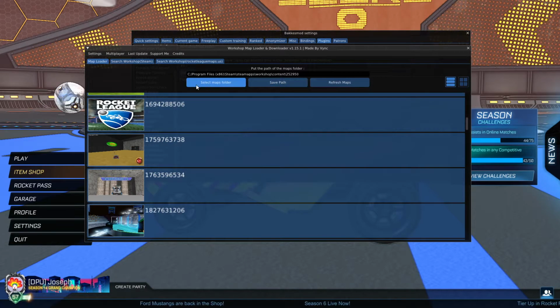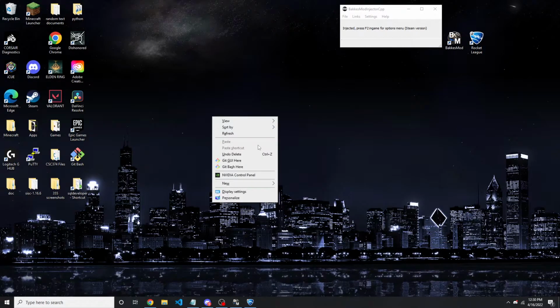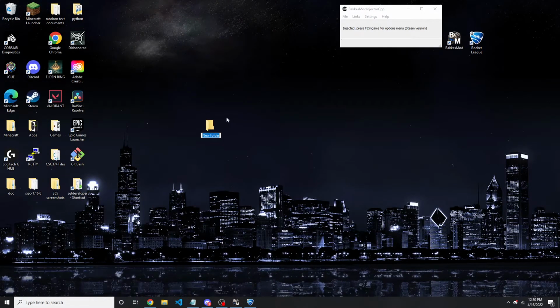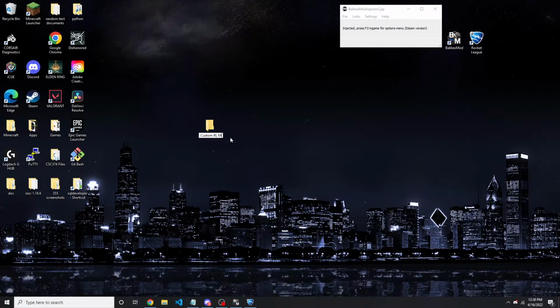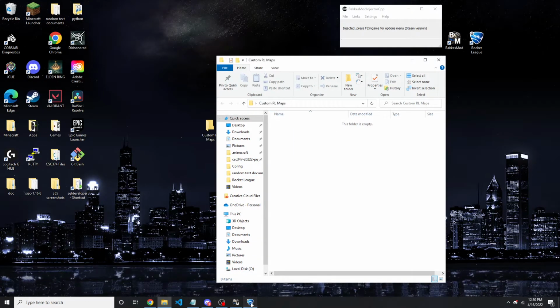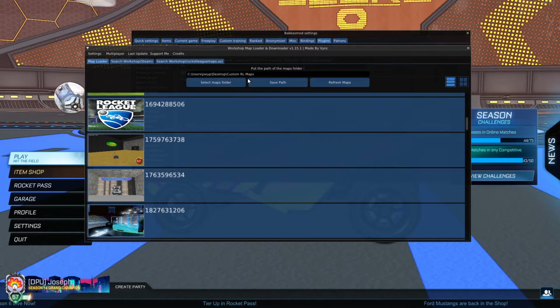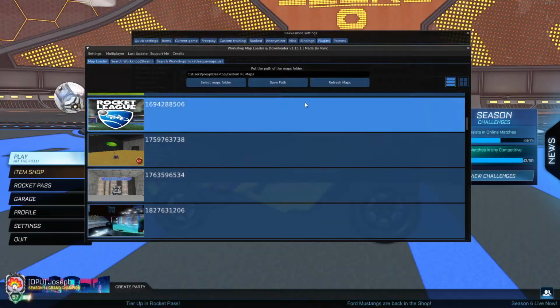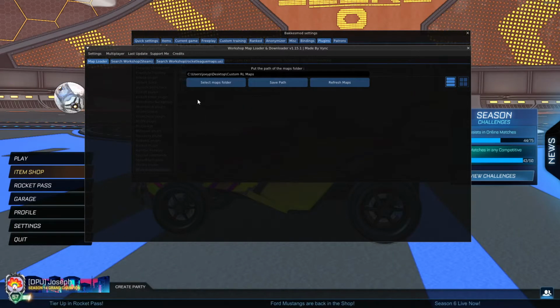What you would do for that is, let's Alt-Tab, we'll go back to our desktop here, move this out of the way. You just right-click and do New, Folder, and then call it something like Custom RL Maps. Go into the folder. You can right-click up here on the Custom RL Maps name, copy address as text. Go back to your Rocket League, select that, press Ctrl V to paste it, click Save Path. Now if you refresh, there won't be any maps in there.